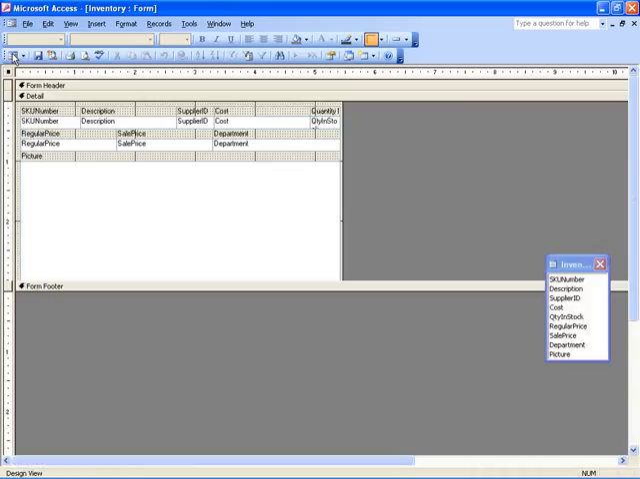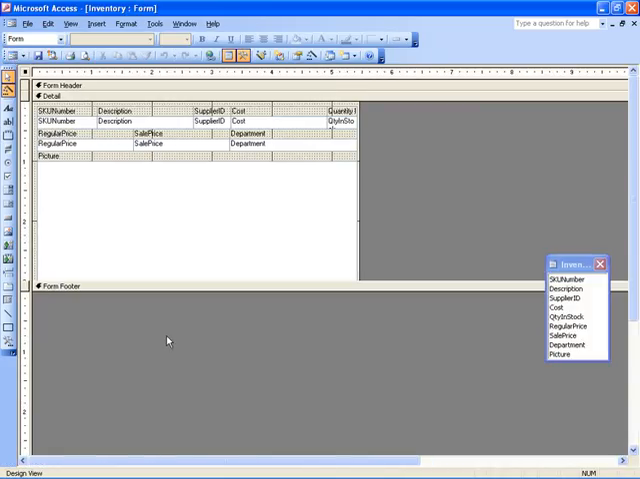Again, we should take a look behind the scenes at the data view. And again, we'll get into customizing this view in just a little bit.